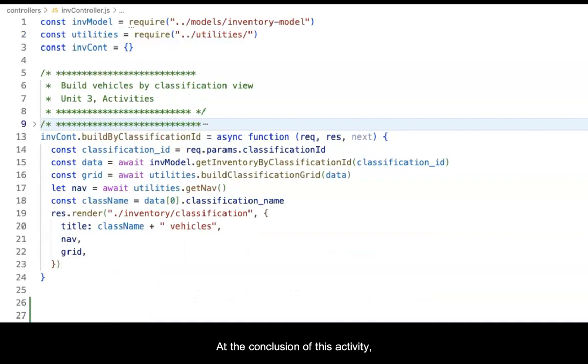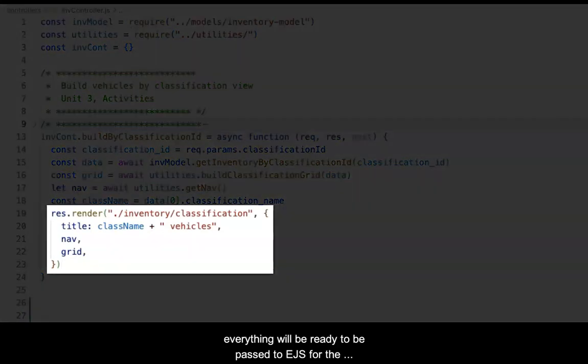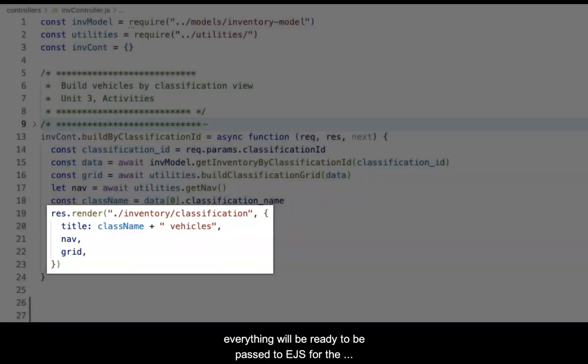At the conclusion of this activity, everything will be ready to be passed to EJS for the constructing of the finished view.